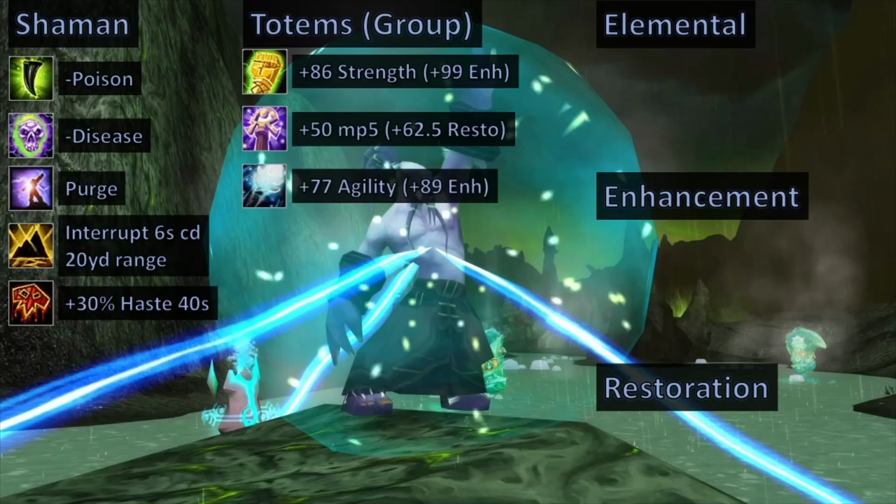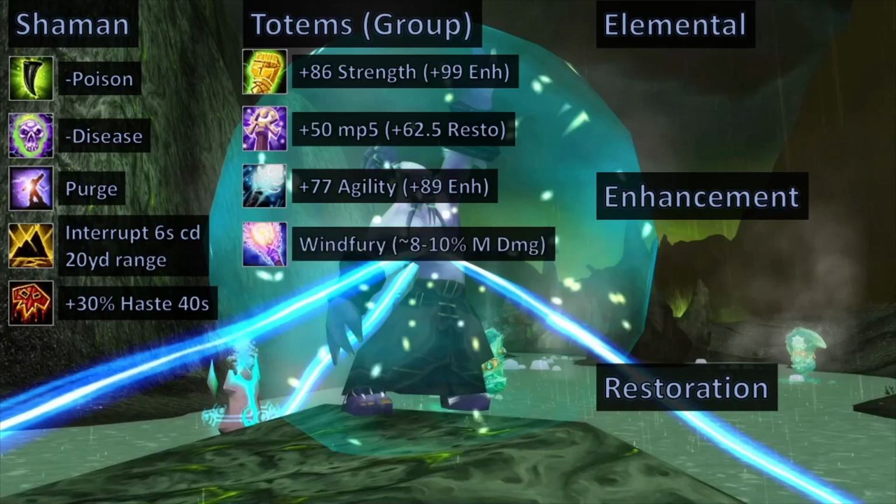All Shamans have Grace of Air Totem, base 77 Agility, with the same talent upgrade as the Strength of Earth Totem. This goes up to plus 89. And Shamans have Windfury Totem. On average, a group with Windfury Totem, a melee group, will be doing about 8 to 10% additional damage. And all Shamans have Wrath of Air Totem, which is 101 spell power. I put down here plus 121 for Elemental Shamans.